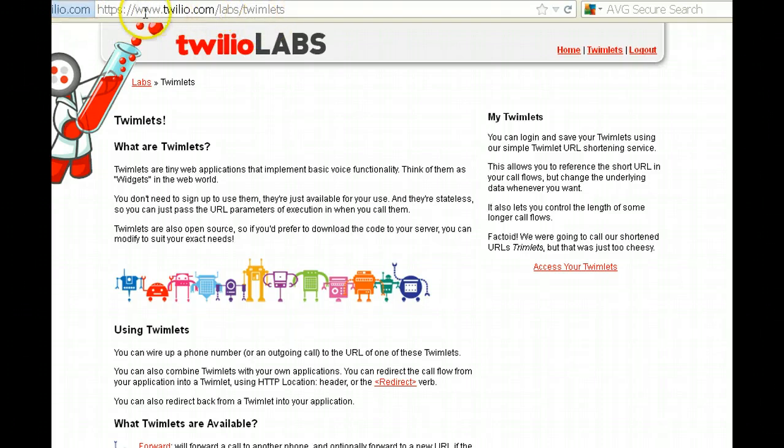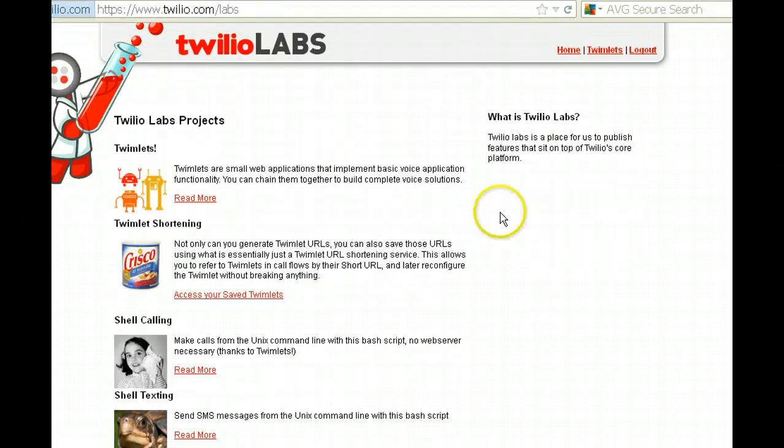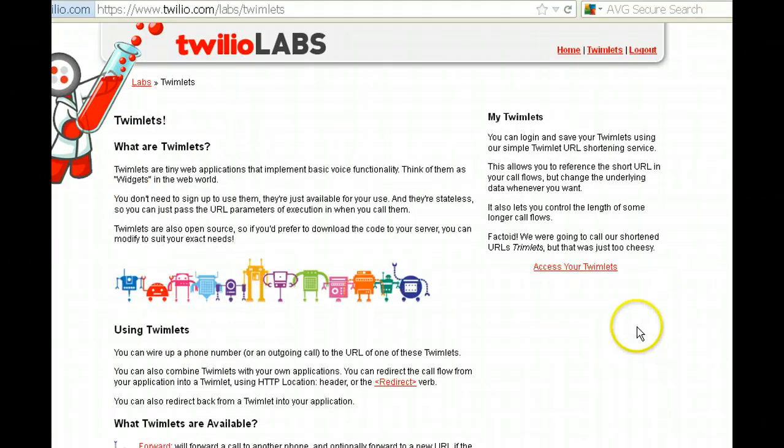And you do that by going to twilio.com/labs. Actually, if you go to labs.twilio.com, you'll get there just the same. Okay, so when you get to the first page, what you'll want to do is click on Twimlets. And Twimlets are, as they say, tiny web applications that implement voice functionality.